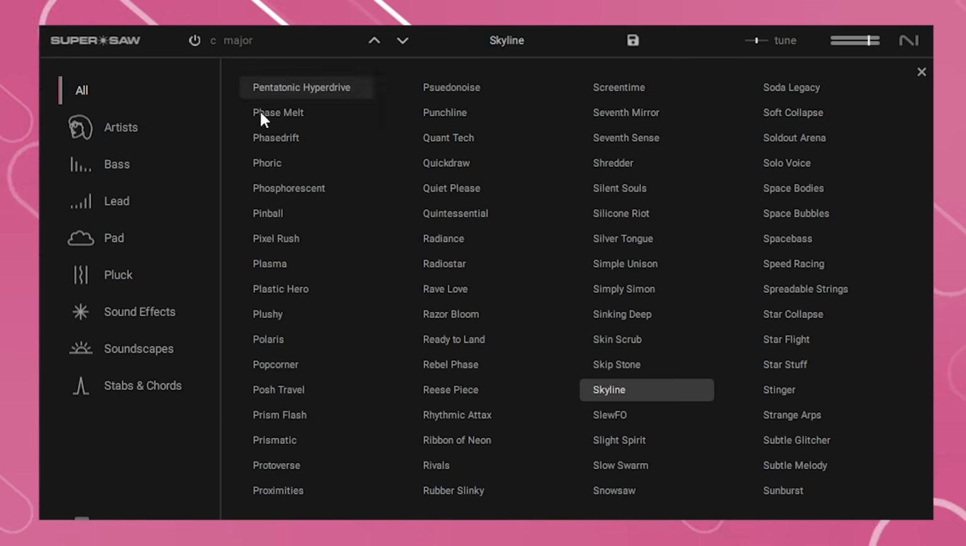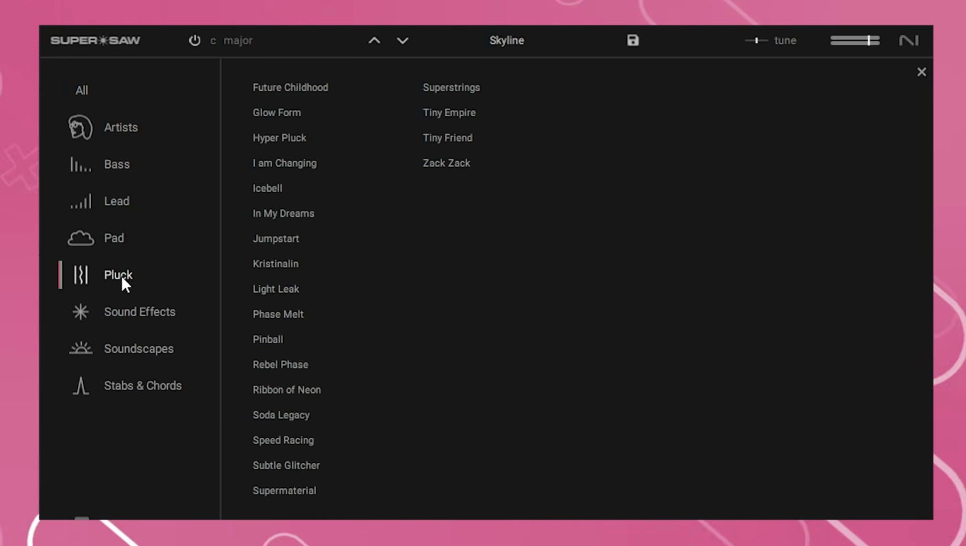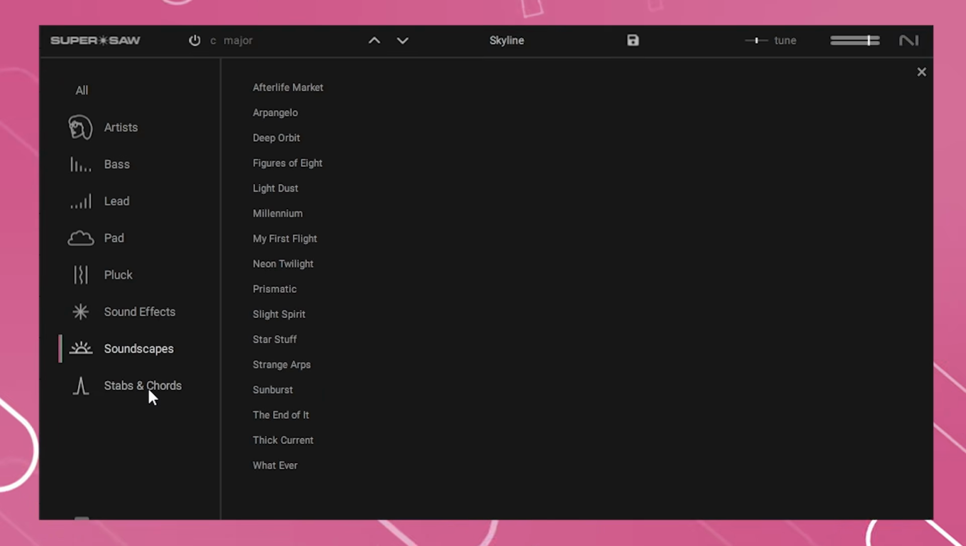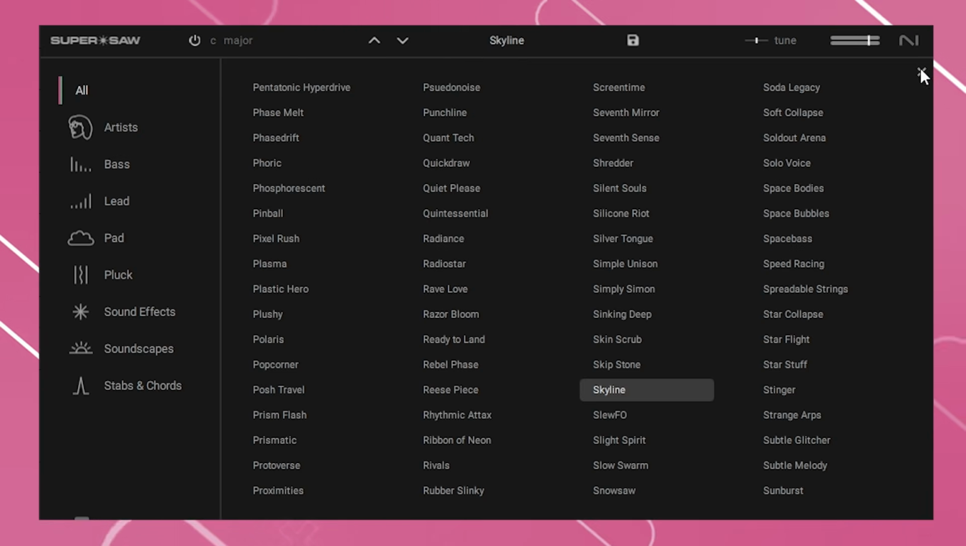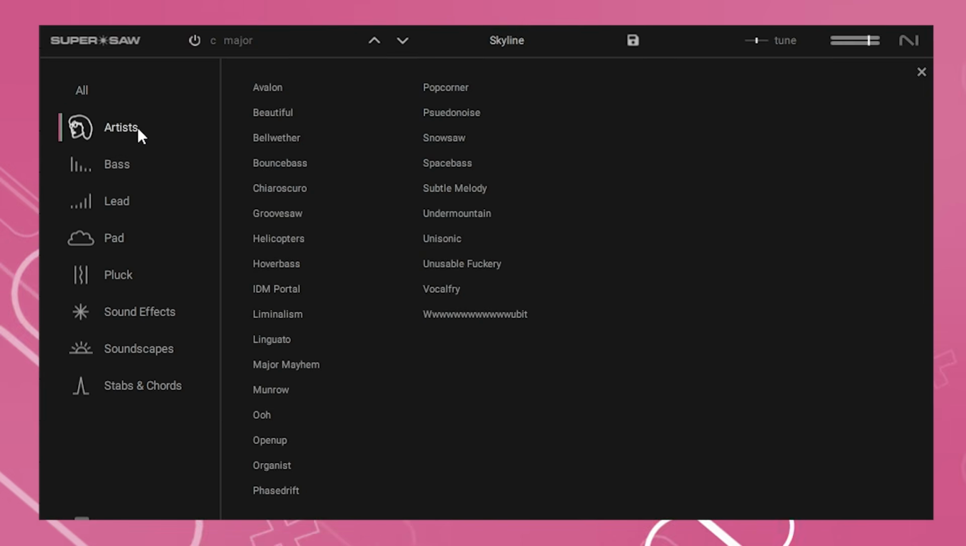You have artists, bass, leads, pads, plucks, sound effects, your soundscapes, and stabs and chords. If you wanted to go back and then look at specific ones, you can actually play with some of the artist sounds, which are really cool.